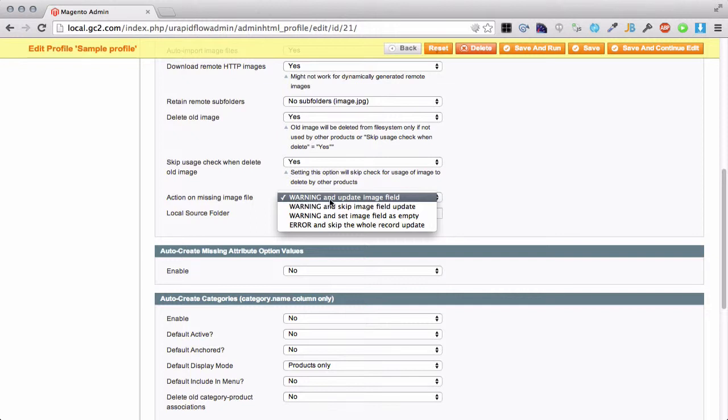What action to take on missing image file? You can issue a warning and update the image field with the new data imported. You can issue a warning and skip the image field update and basically leave it as it was before the import. You can issue a warning and empty the image field so that practically deletes any image association with the product. And final option is issue an error and do not import anything about that product record at all. This is in case that images are crucial for you and you don't want any products without images in your site.